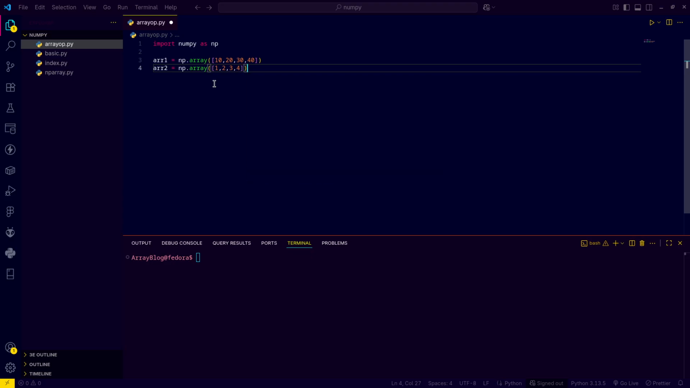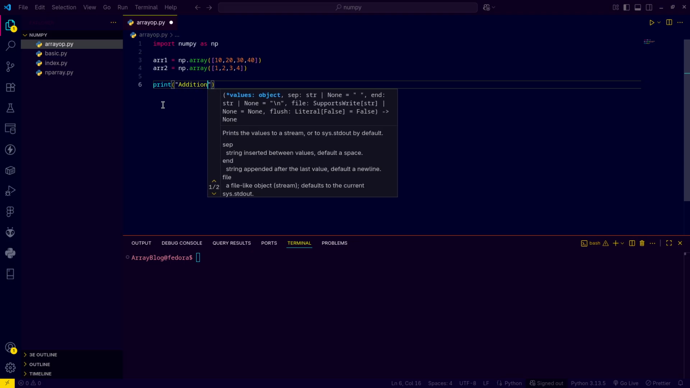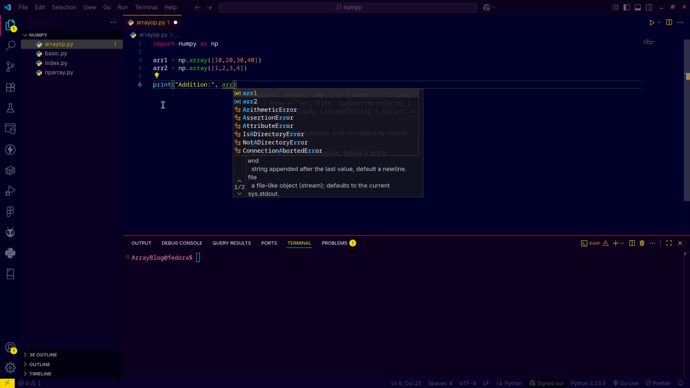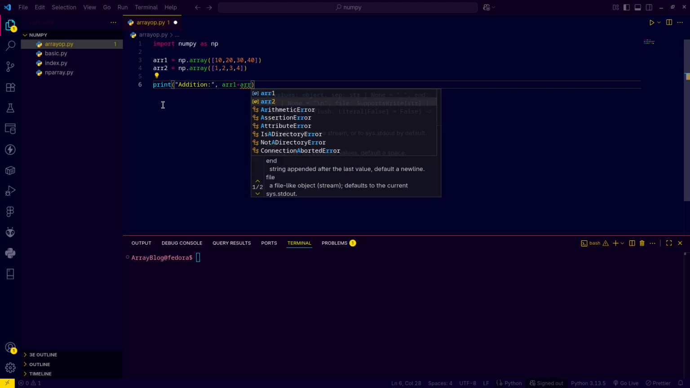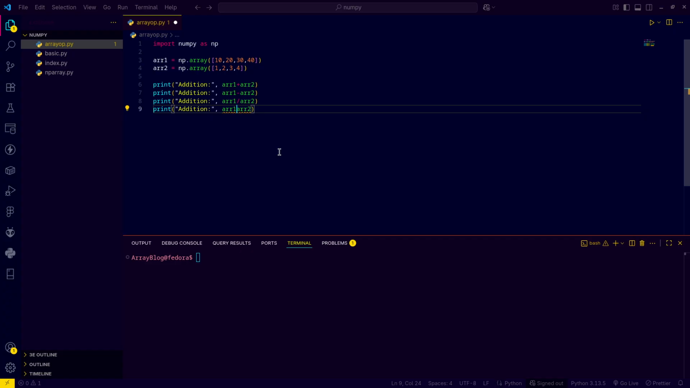Now we are going to perform some arithmetic operation, that is addition, subtraction, multiplication, and division. So I'll write all these and then I'll explain. So we'll say addition, and then we can say arr1 plus array2, right? And we are going to just copy this. Addition, subtraction, division, and multiplication, right?